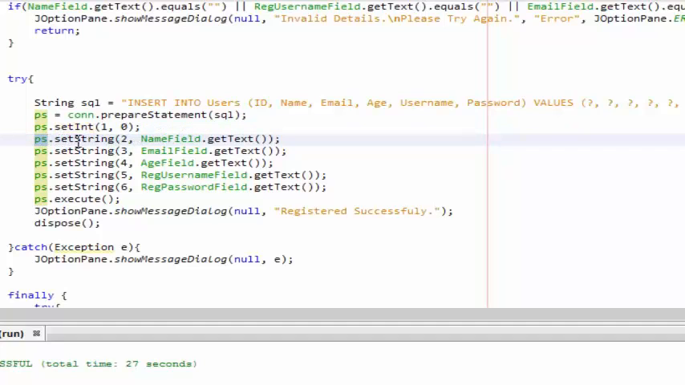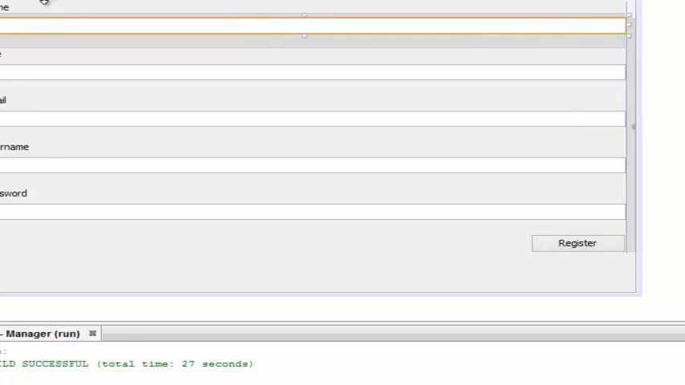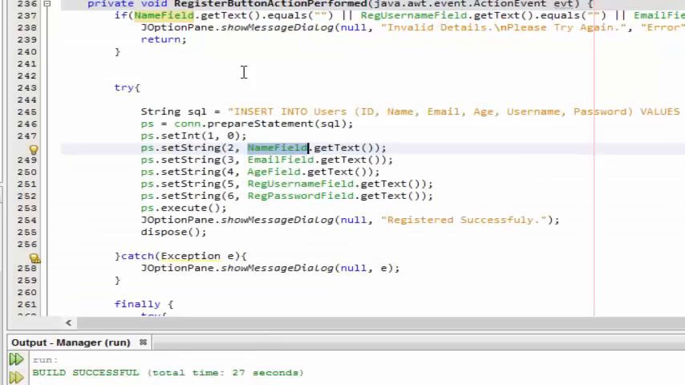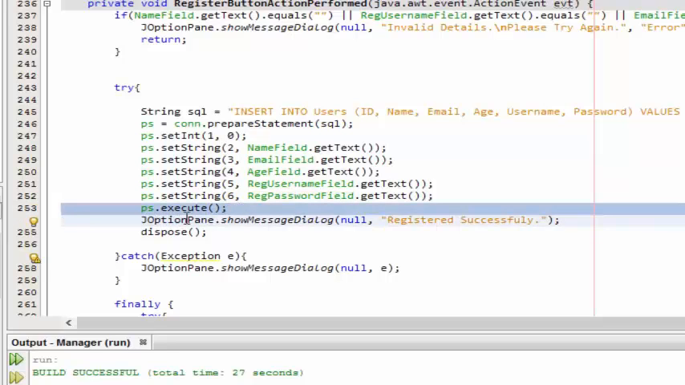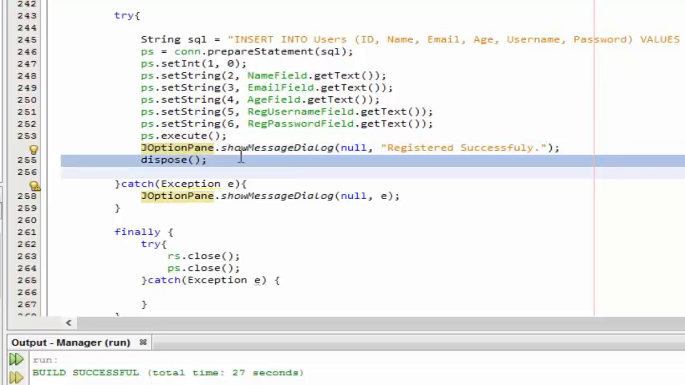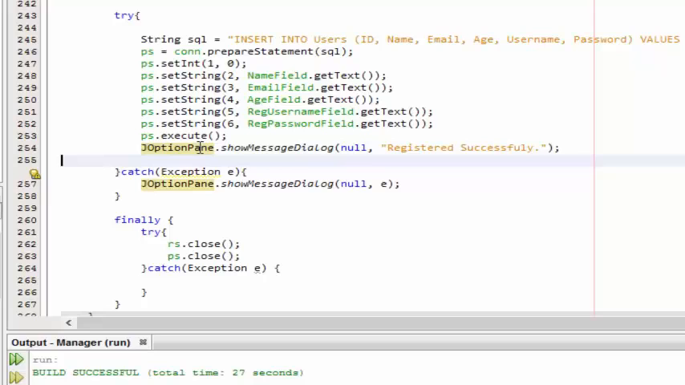Next, we have seen this before. PS dot set string. We set a string, number 2, which is our name, and then name field, which is this field right here. We say get the text from name field, and then we do number 3. Column number 3 is email, so we say email field dot get text, then age, and so on, all the other ones. And then finally we say ps.execute. And then we just let the user know, hey, you're registered.